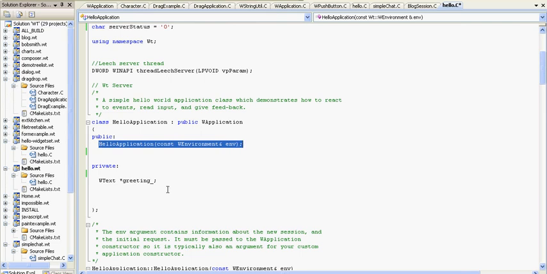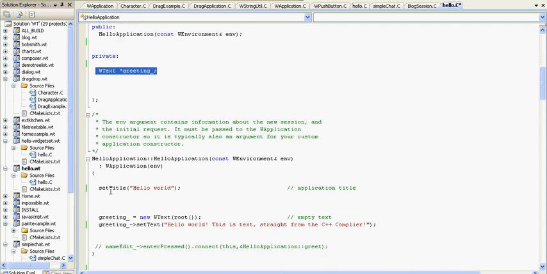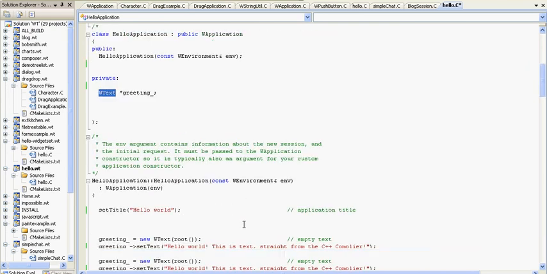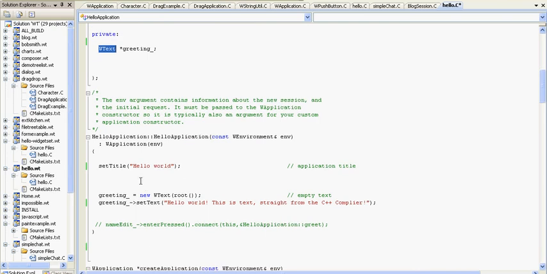Here's our constructor, and here's a member that we're going to be playing around with, of type WText, which is just text that will be converted to HTML once you compile the server. It's called greeting_. It's a pointer. We first set the title of the web page to Hello World. We then assign greeting to a new WText. It's just an empty label, an object on the web page, and we set its text to Hello World. This is text straight from the C++ compiler.